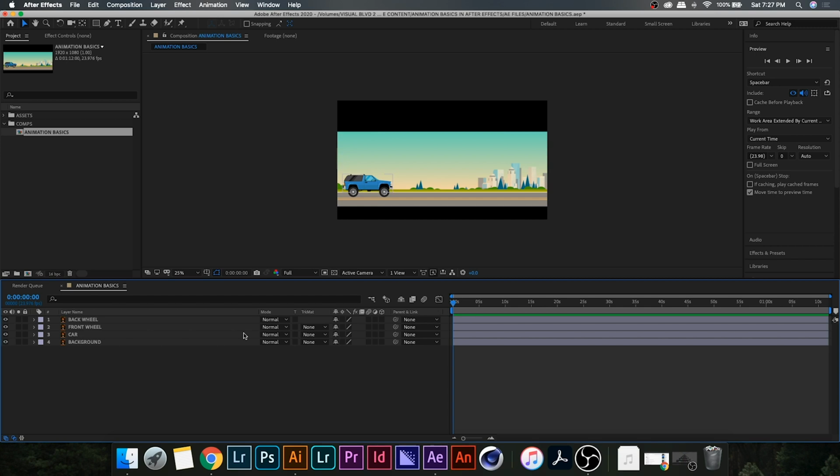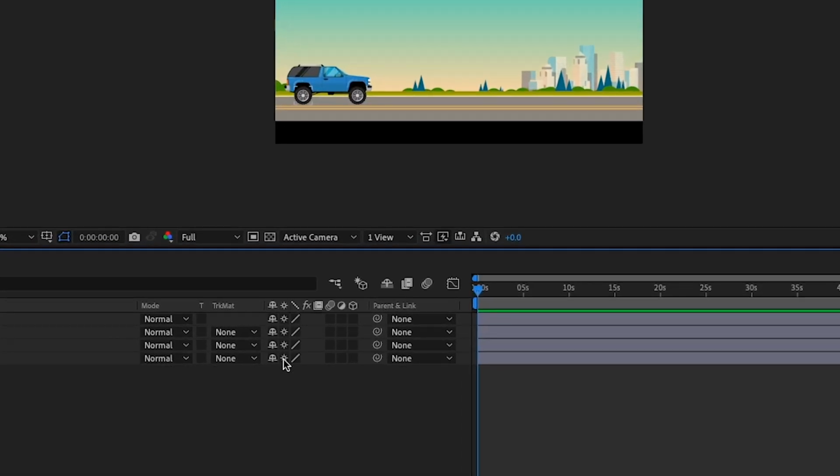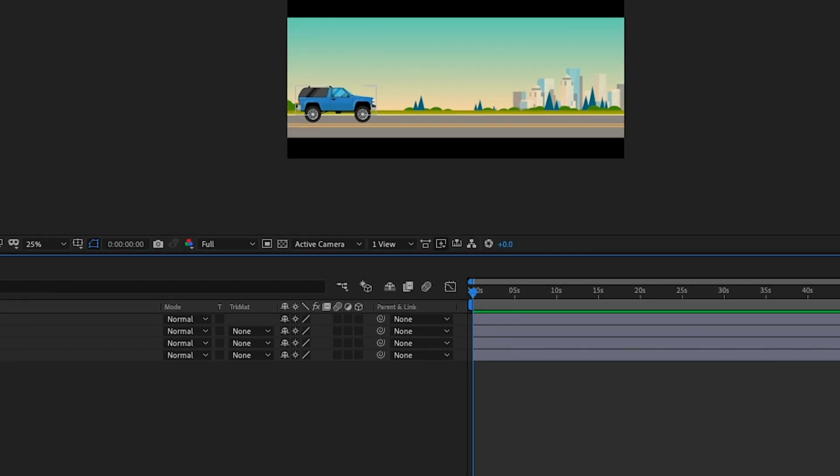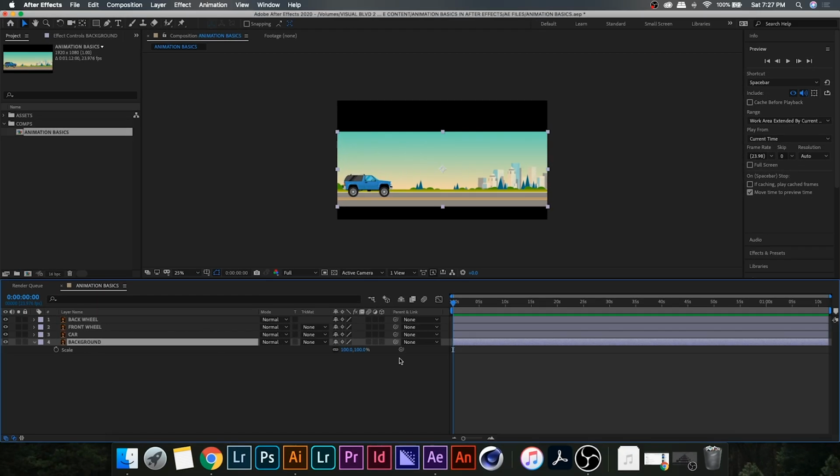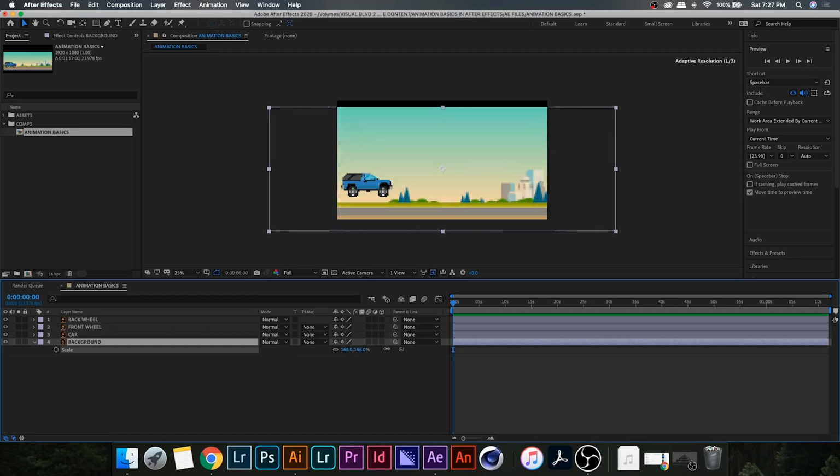Now you also see this little gear looking icon. Go ahead and click that for all the layers. This just continuously rasterizes all of your design elements, making sure they're sharp throughout the entire video. If you don't have it on, you'll notice that your elements will be a little blurry.